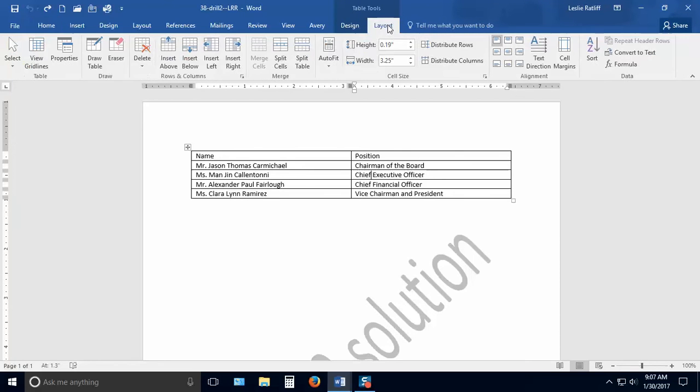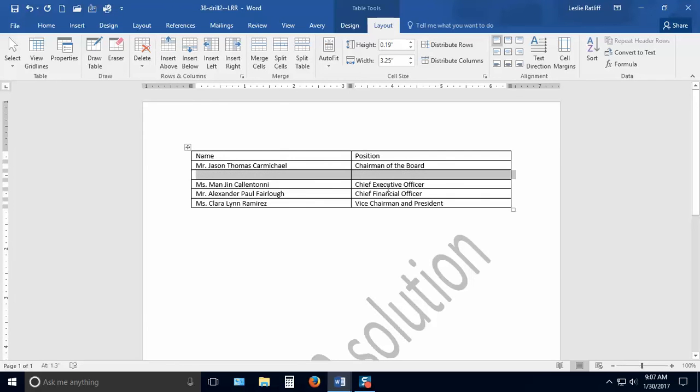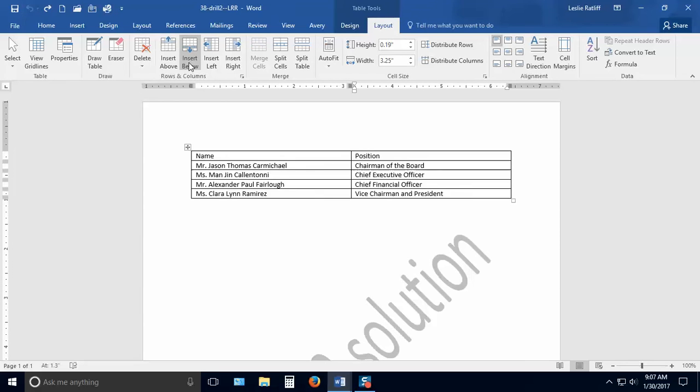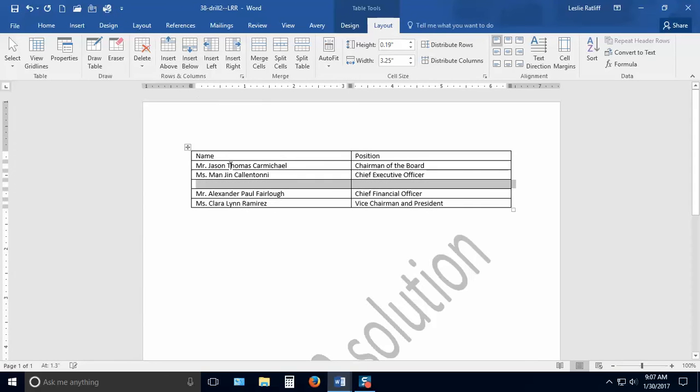The Layout tab is for deleting rows and columns or inserting rows or columns using these buttons. Now it says insert above, and that means that there will be a row inserted above where your cursor is. Right now my cursor is blinking in this cell. If I click insert above, Access will put a new row above Chief Executive Officer. Same thing if I do insert below, it will put a new row below where my cursor is blinking.